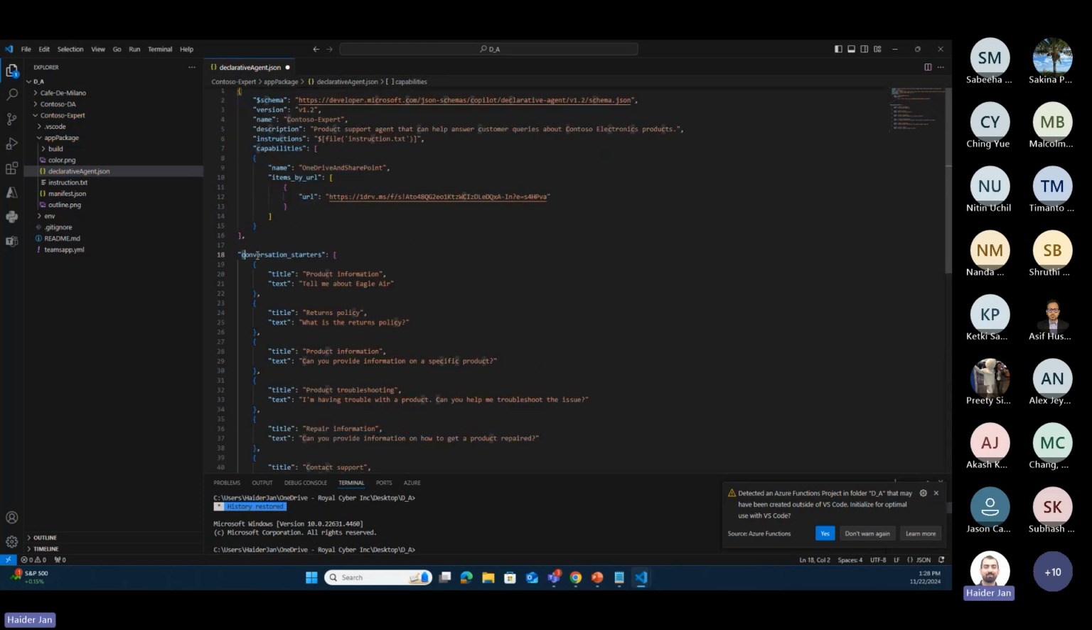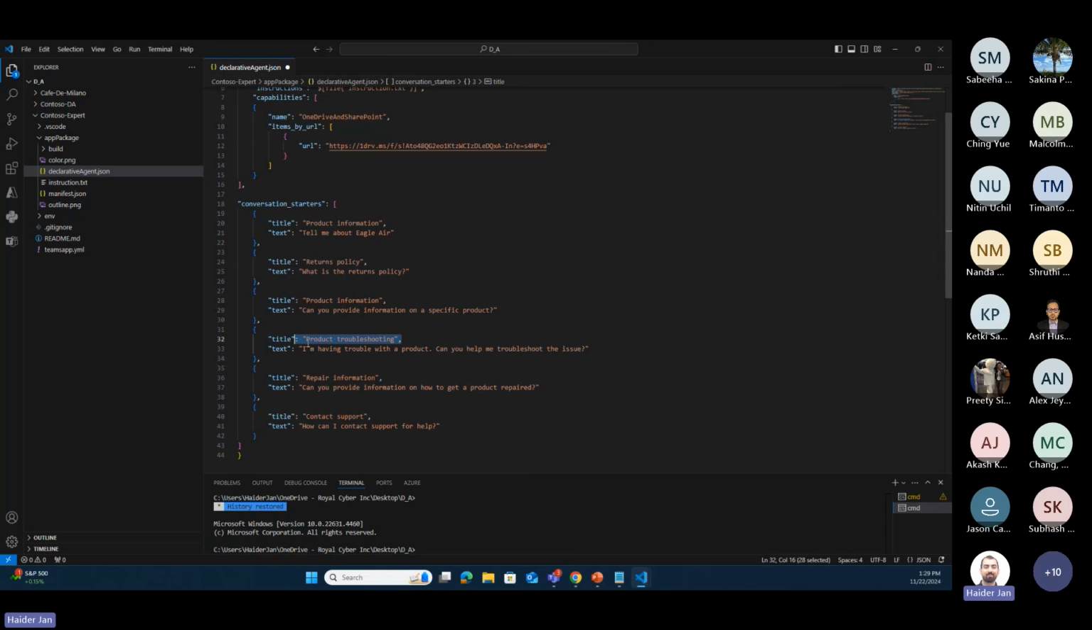Some of the conversation starters that I've defined are product information, return policy, product information again, product troubleshooting, repair information, and contact support. These starter prompts, or the conversation starters, basically make it easy for the end user to start a conversation with an AI on the fly. They don't need to write anything in the dialog box. All they need to do is just start writing.